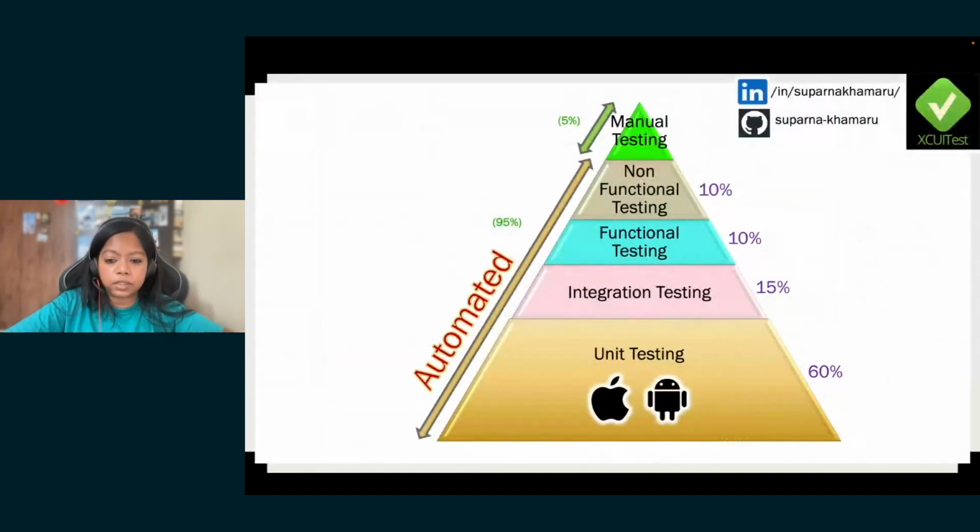So this is the standard pyramid that we generally tend to follow. However, in XCUITest, it is highly recommended that we achieve the maximum test coverage in the unit testing level itself. So 60% is what is expected to be covered in unit testing. Now integration testing also should be covering 15%, 15 to 20 at times, depending upon the type of app it has.